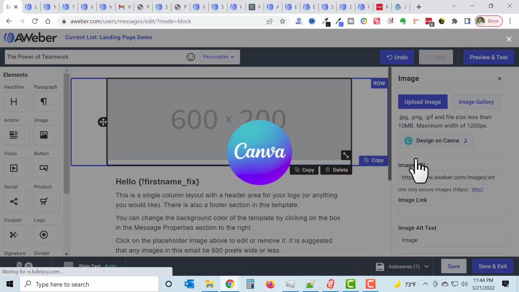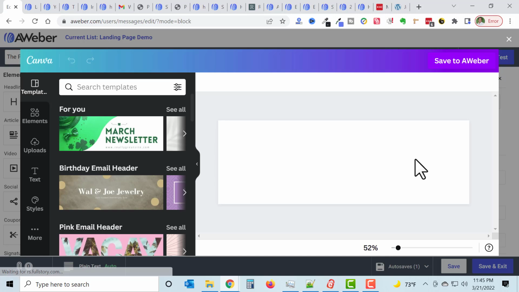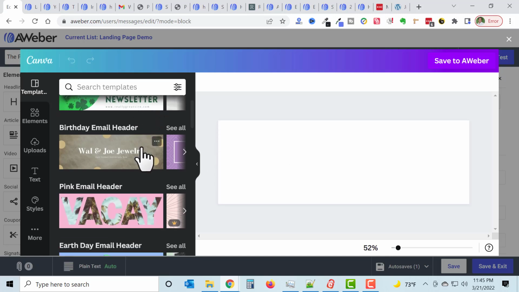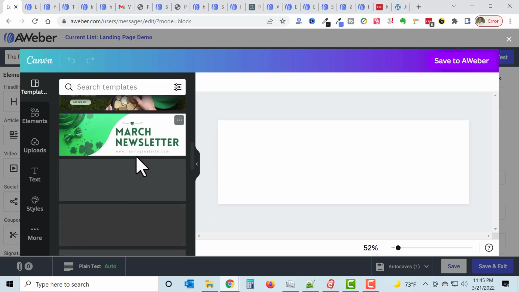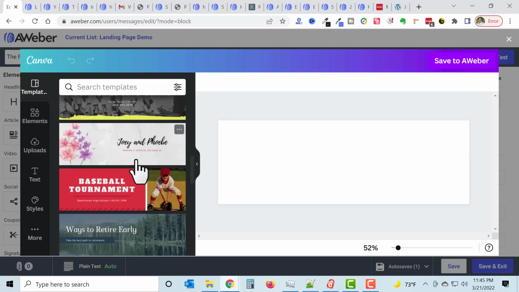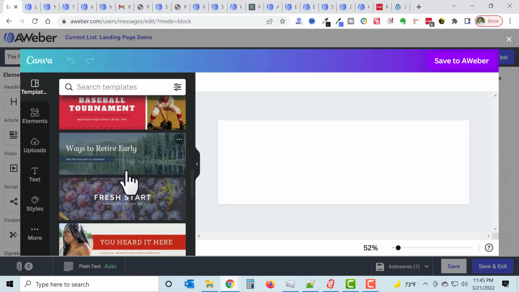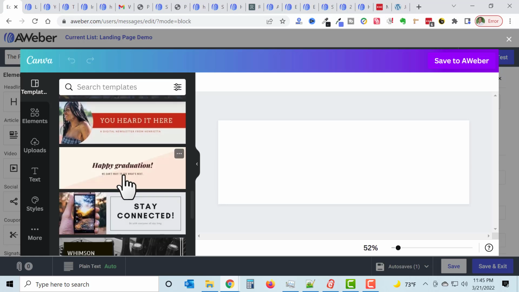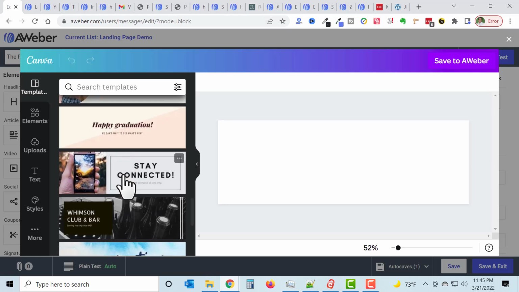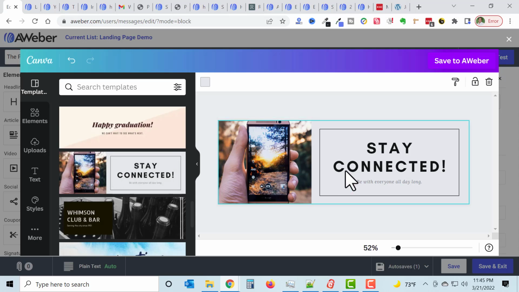So let's just click on banner. You can see Canva is opening up. I'm going to look for a business type banner. You can search up here with different search terms. I'm going to clear that, and I'm just going to go down here until I see the one I like. This is the one I like, so I'm going to click there. Very cool. I can change the text, and I can even change the image.